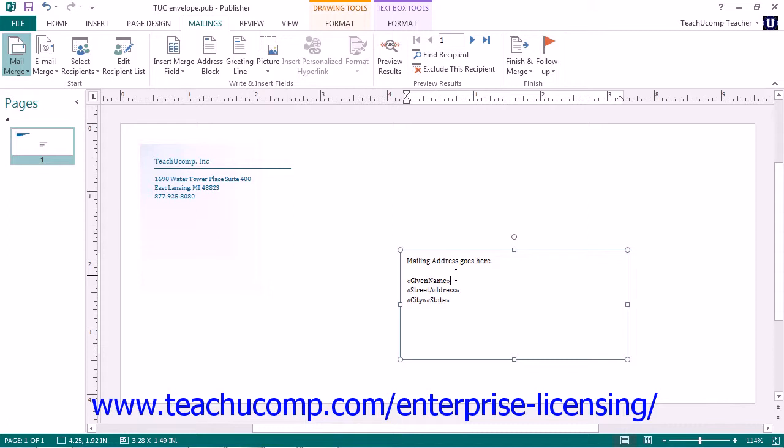However, if using an external data source, such as a list in an Excel spreadsheet, then you may need to match the field name in Publisher to the field names in your list before you can effectively use either the address block or greeting line buttons.